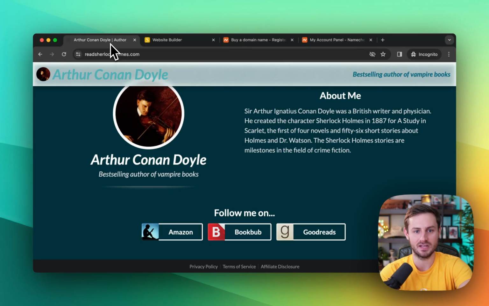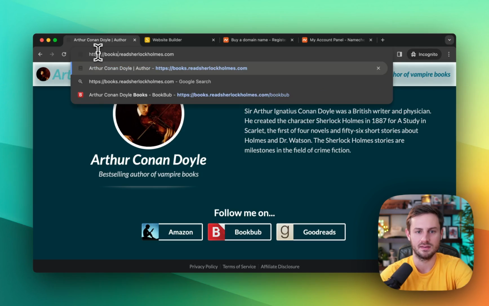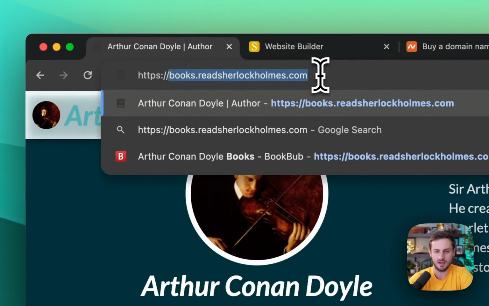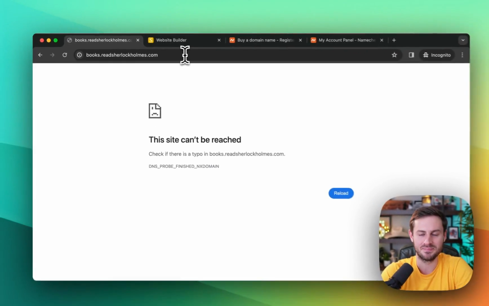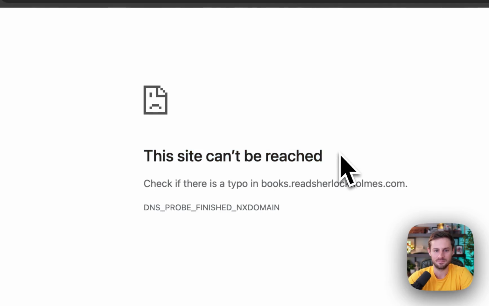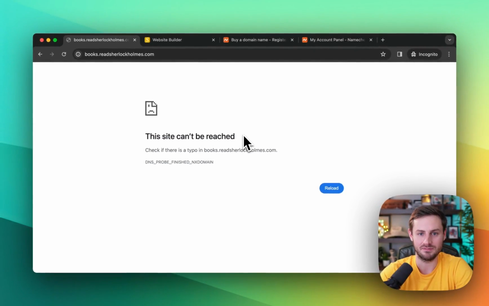And I'm even going to go back here, and we're going to build this on a completely new subdomain. So I'll choose to build this new site on books.readsherlockholmes.com. And let's check it out. You can see that there is nothing up at books.readsherlockholmes.com, and I'm getting an error that says this site can't be reached. So let's build this site from scratch.